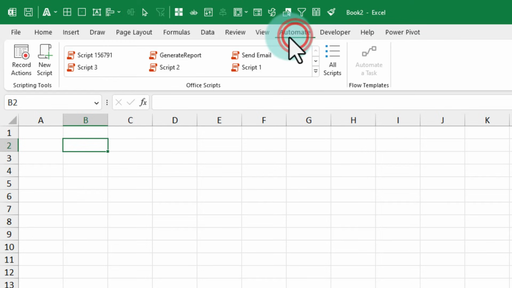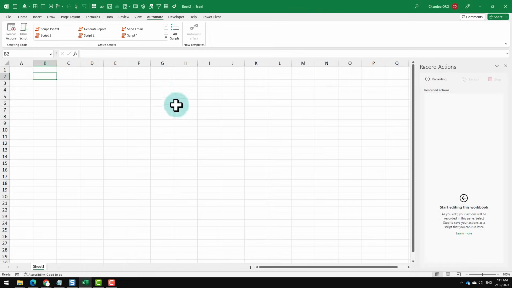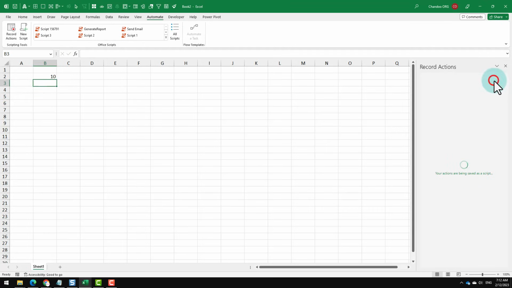So we can open the Automate ribbon and you can see that there is a Record Actions button right now that we can use to record this. Previously, this button used to be only available on Office for Web or Excel Online, but now they have added this particular feature to the desktop version as well. So let's record the actions and we'll make sure that we are selecting B2. Maybe we'll start off somewhere and then select B2 and then type 10 there. Once that is finished, I'm going to stop the recording.